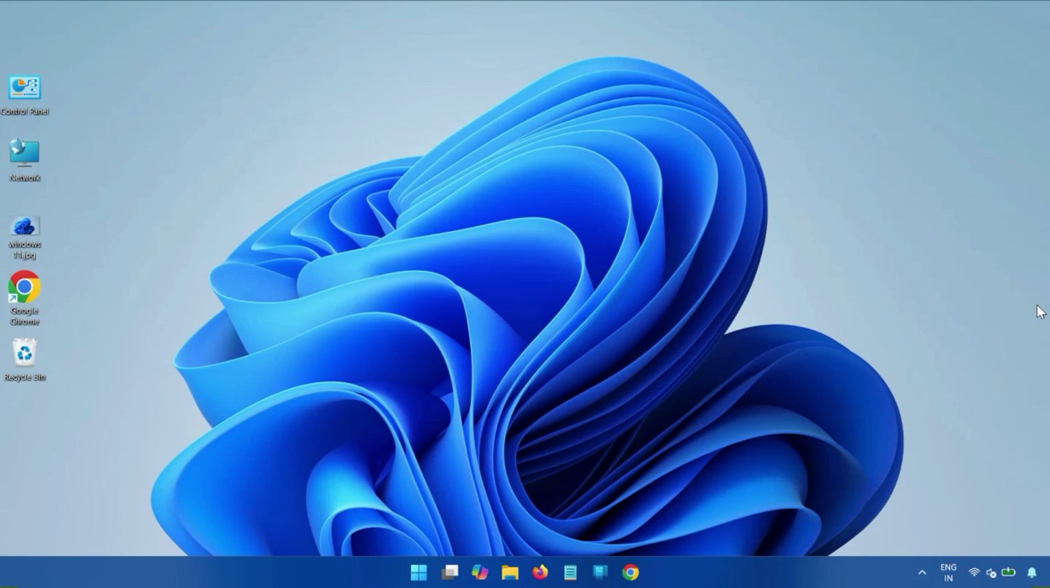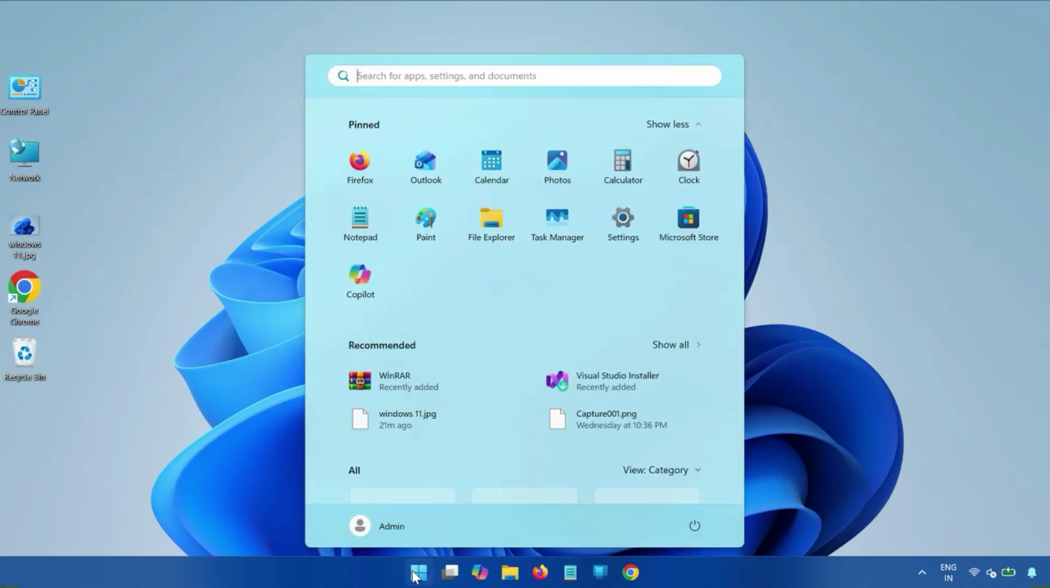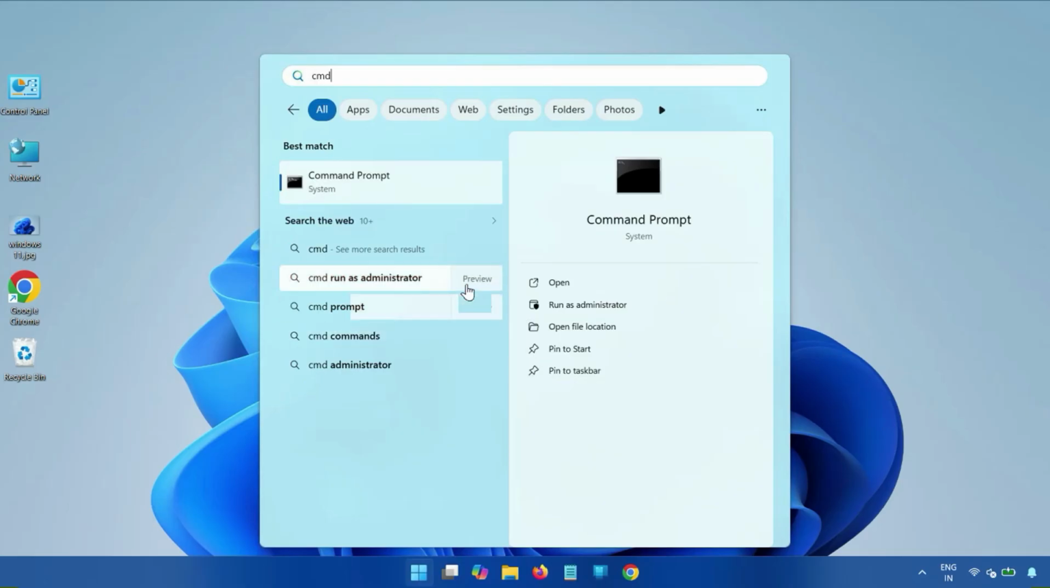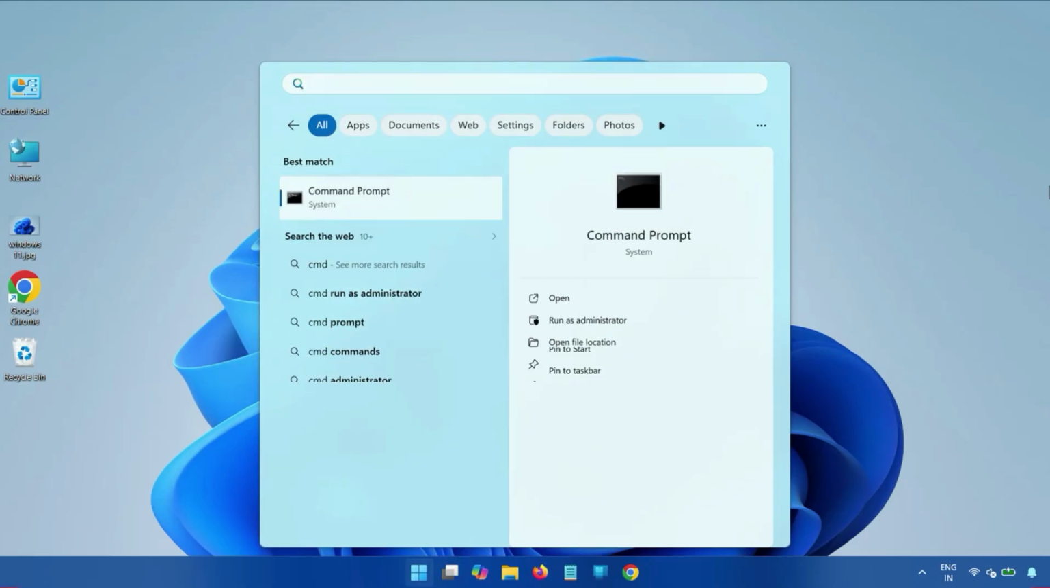And Windows 11 system will not go to the sleep mode. So first step, I give you the start to CMD. Type CMD and right click to run as administrator. Then click yes for access.